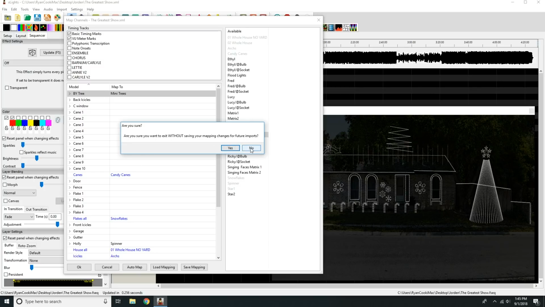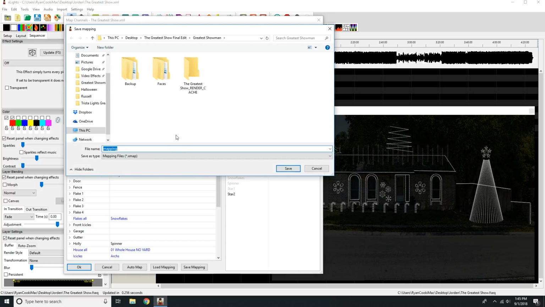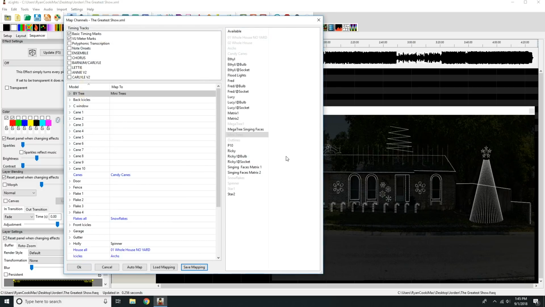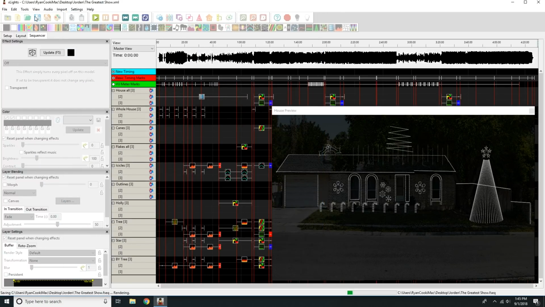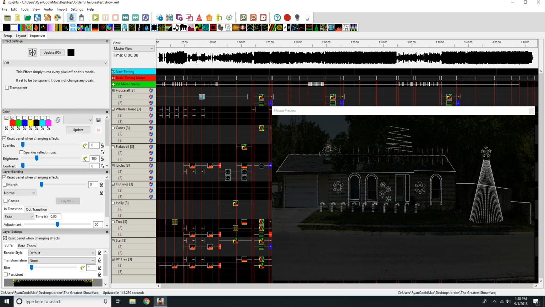I forgot to save my mapping. Let's save mapping. Alright, there we go. And let's save it. Okay, so everything's done rendering here. You can see it took about 141 seconds, so again, just over 2 minutes. Let's go ahead and take a look.